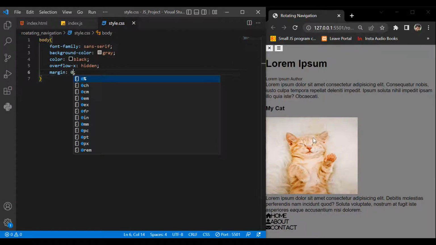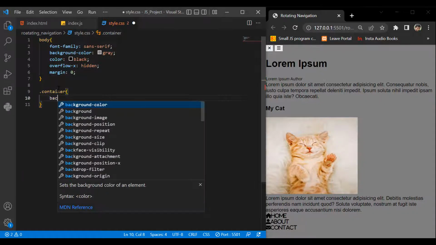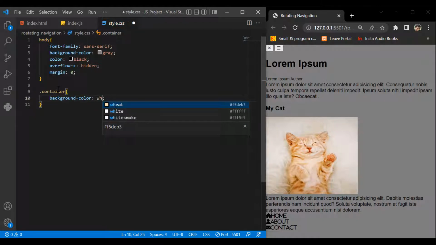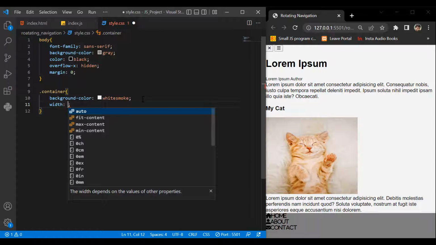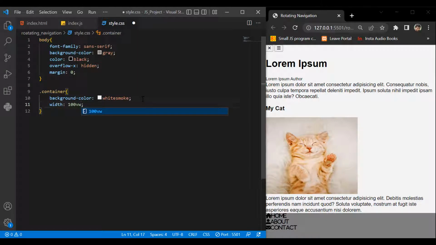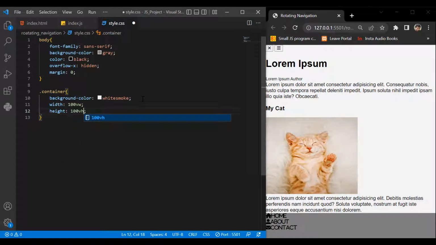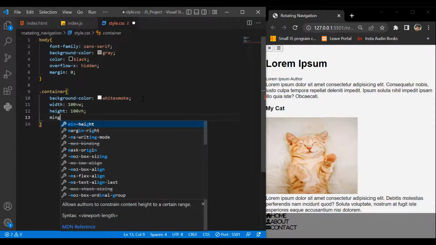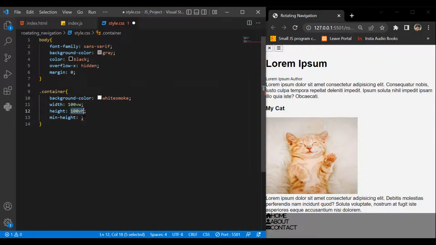So let's save this. You can see the changes on the right side as I'm defining the classes and providing the CSS properties to that. So let's go ahead and provide background color to the container. This time we'll use white smoke, and we'll do a width of 100 view width, and for the height we're going to use 100 view height. We're going to use a minimum height instead of height, so let's just use the minimum height and not height.